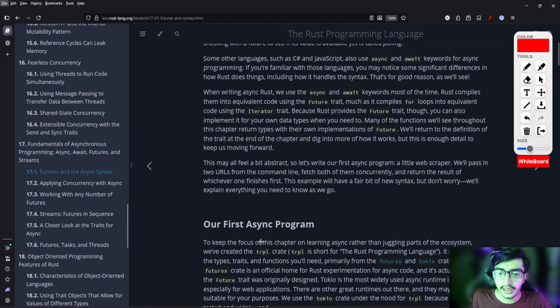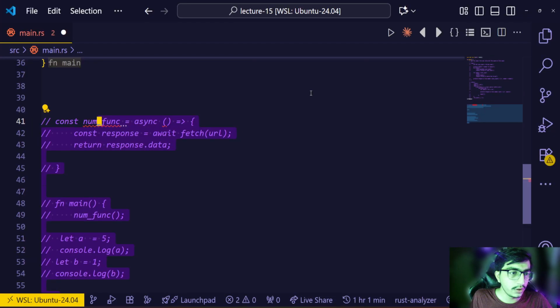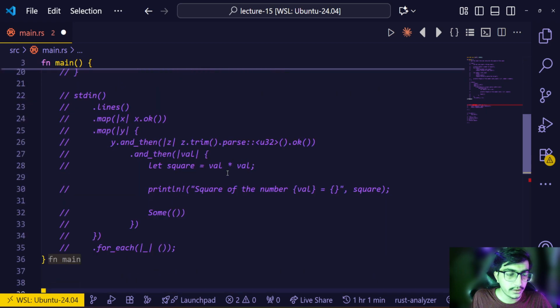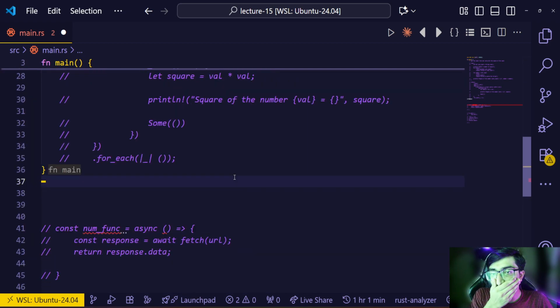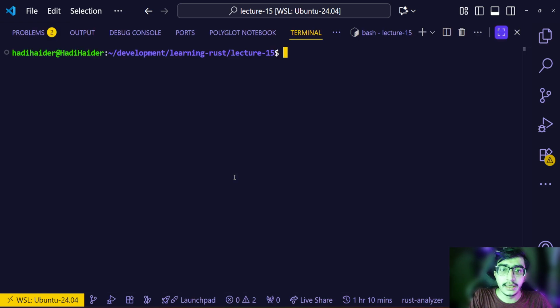So they are creating their first program. Let's quickly go to VS Code and comment out all this stuff. All right, everything is done. To make our program asynchronous, we have to install different crates, like Tokio or Serde JSON for serialization.